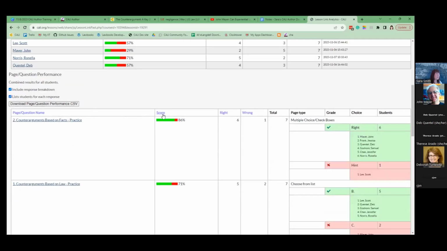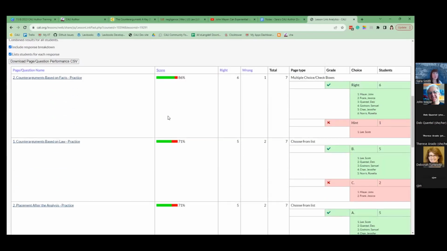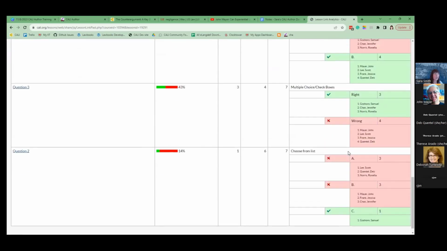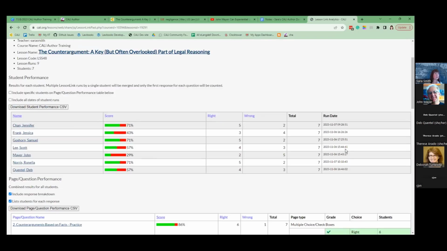The last thing I want to show you is list students for each response. Once you do that, you actually get to see the breakdown of how each student responded to every single question. So again, an opportunity to see where a particular student might be struggling, or where students in general are struggling with the material, and give you that opportunity for follow-up.